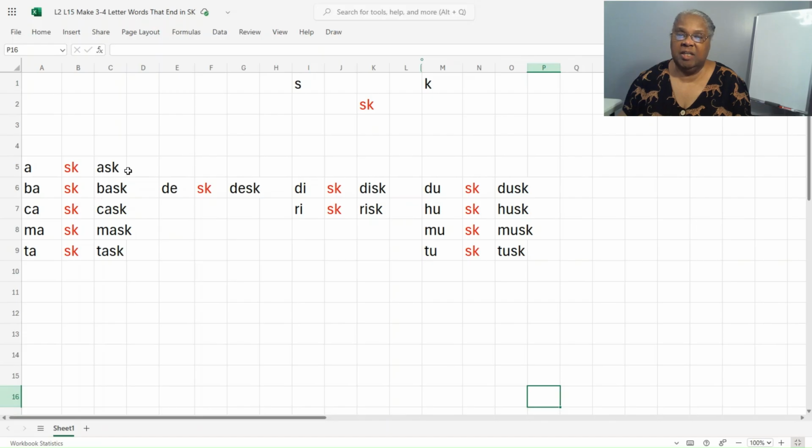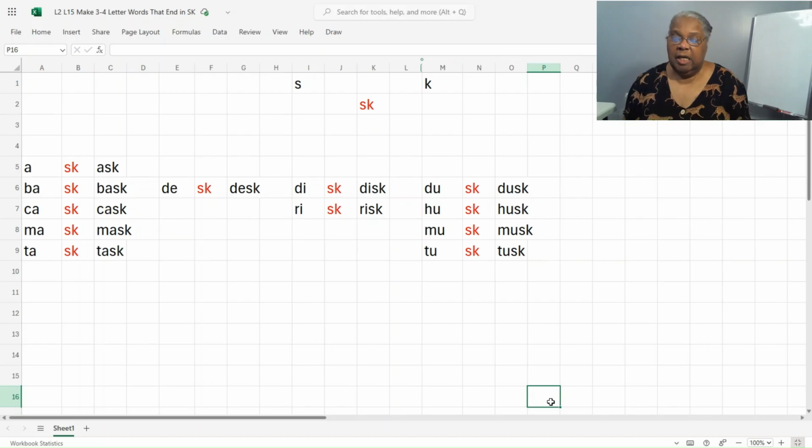Ready? Let us begin. Ask, bask, cask, mask, task, desk, disc, risk, dusk, husk, musk, tusk. Great job.